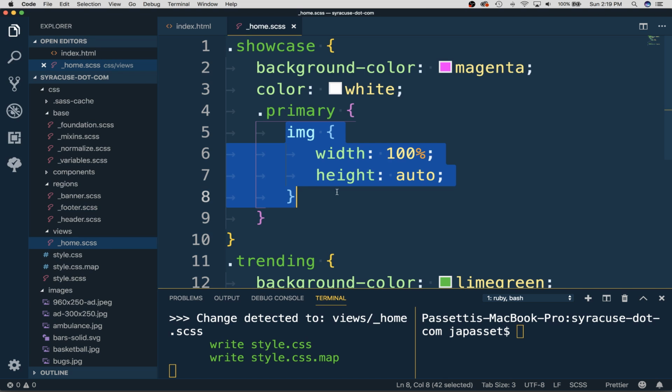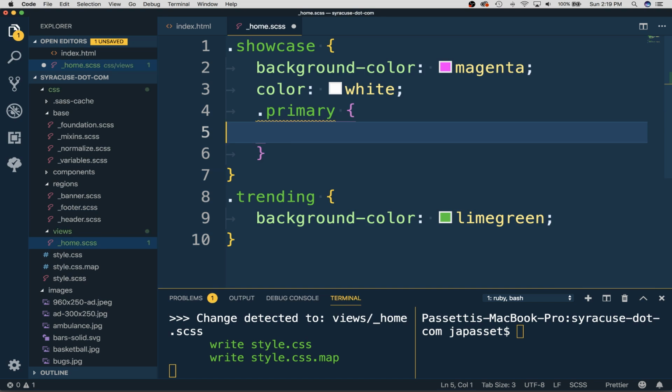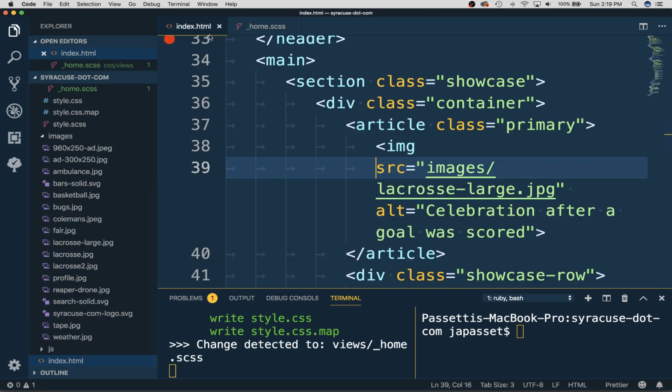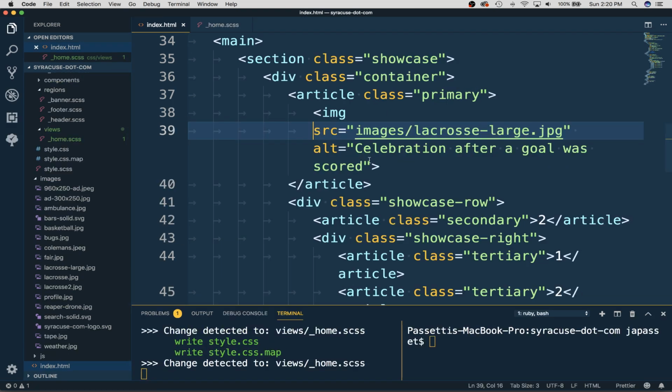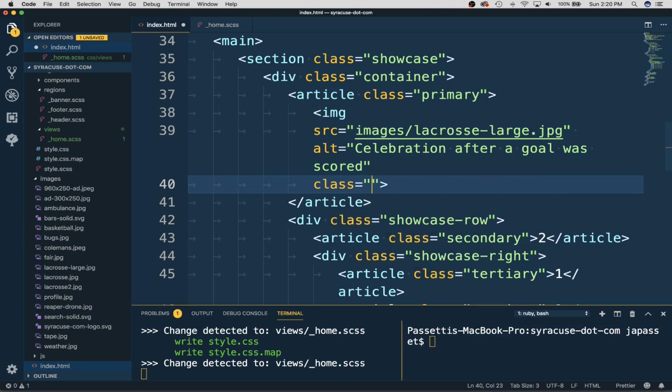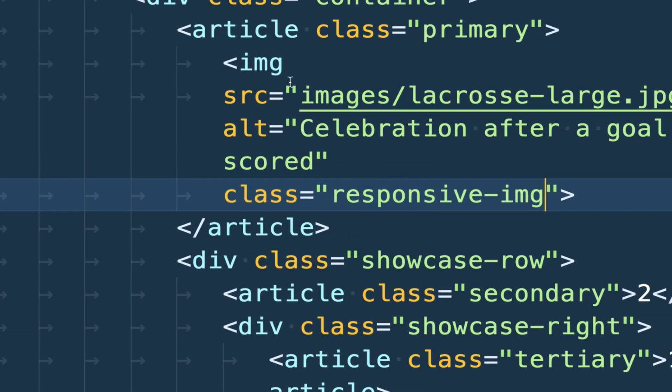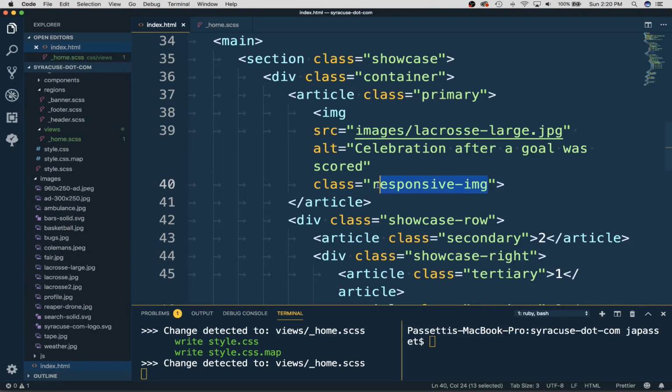Let's give these images a responsive class name. And the purpose of this one class is to scale the width to 100% in height auto. If I go back to the HTML and say, hey, lacrosse image, here's your source, here's your alt, here's your class. And you know what? I'm going to call this responsive-img. Class for the image, responsive-img. And that class is going to be defined kind of near the container. It's going to be a reusable thing. This is going to be in foundation.